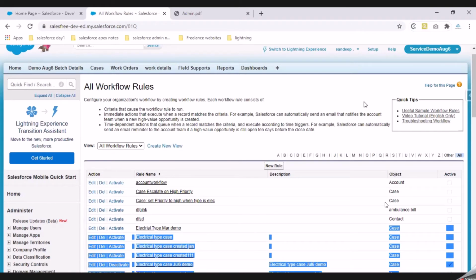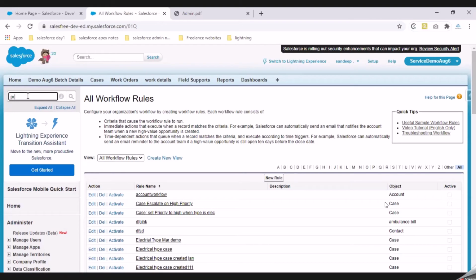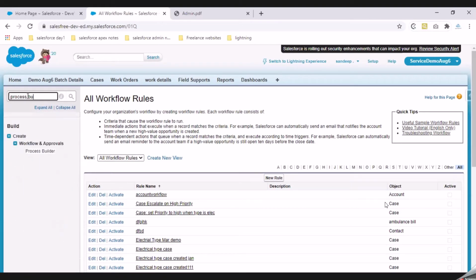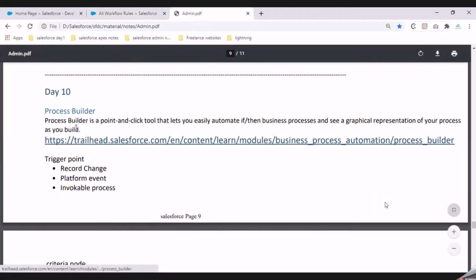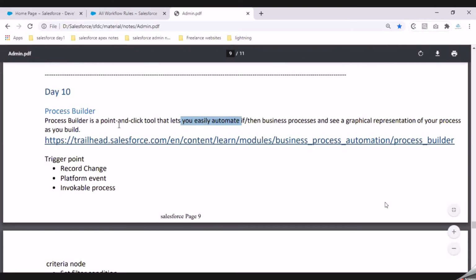Right? So in order to address all these disadvantages, we have the next topic, which is nothing but your process builder. All right. So the advantage of your process builder is that it is a point and click tool that lets you easily automate, right, the same thing that we have seen in our workflow rules.